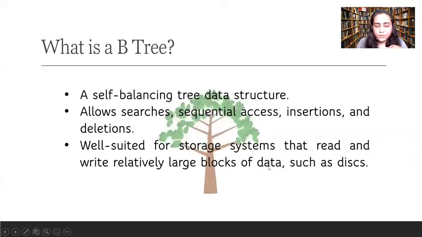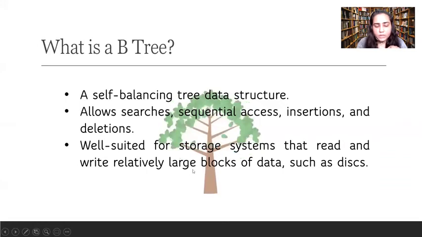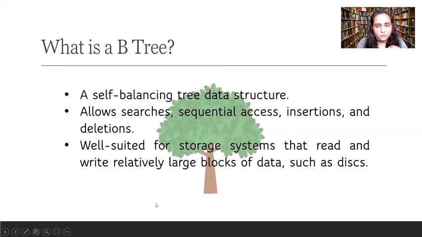So a B tree is well suited for storage systems that read and write relatively large blocks of data, such as disks. In the previous video too, I explained that for a database to work, you need to bring data from the secondary memory, which is your hard drive, into your primary memory, which is your main memory or your RAM. And to do this, we require some storage strategy where a data structure is used because it makes your work a lot faster. So whenever you have to retrieve large blocks of data, this type of a B tree is very good.